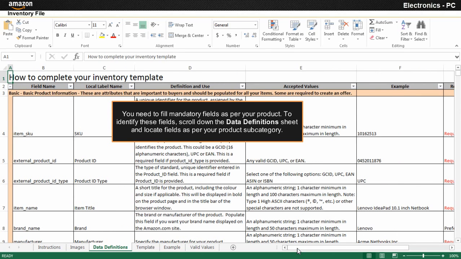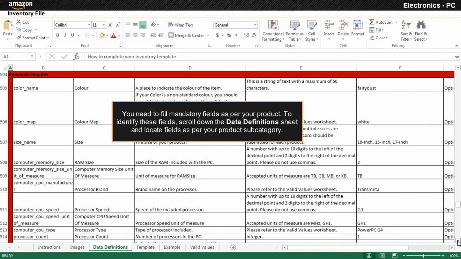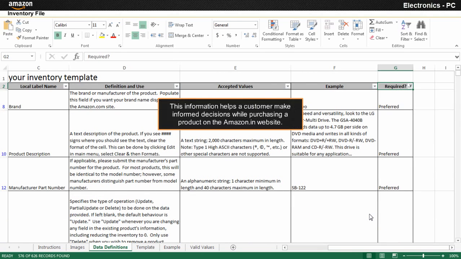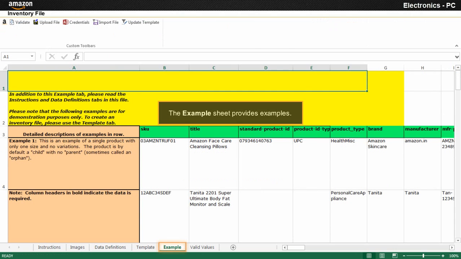To identify these fields, scroll down the Data Definitions sheet and locate fields as per your product subcategory. You can also provide information related to optional and preferred fields. This information helps a customer make informed decisions while purchasing a product on the Amazon.in website. The example sheet provides examples that you could refer to while entering information in the template sheet.